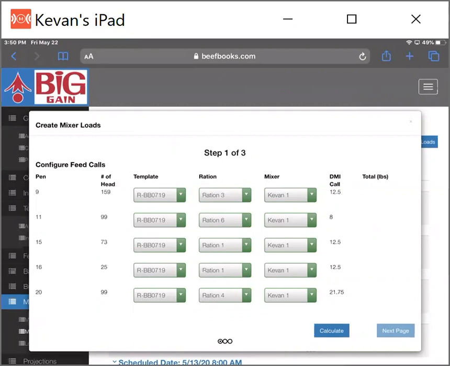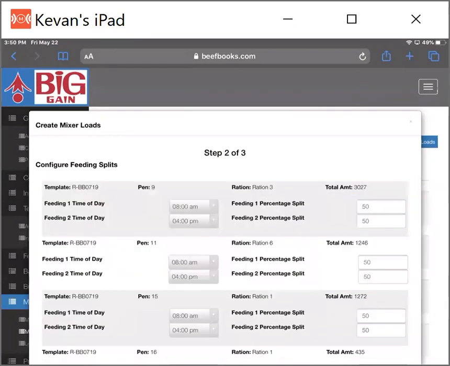So we have step 1 of 3 completed. We would hit calculate here on the bottom right, and that's going to convert those dry matter calls to as fed pounds for the day. You can see here we have a success, feed calls calculated. You click on that, it'll go away. Hit next page. Now we're on step 2 of 3.